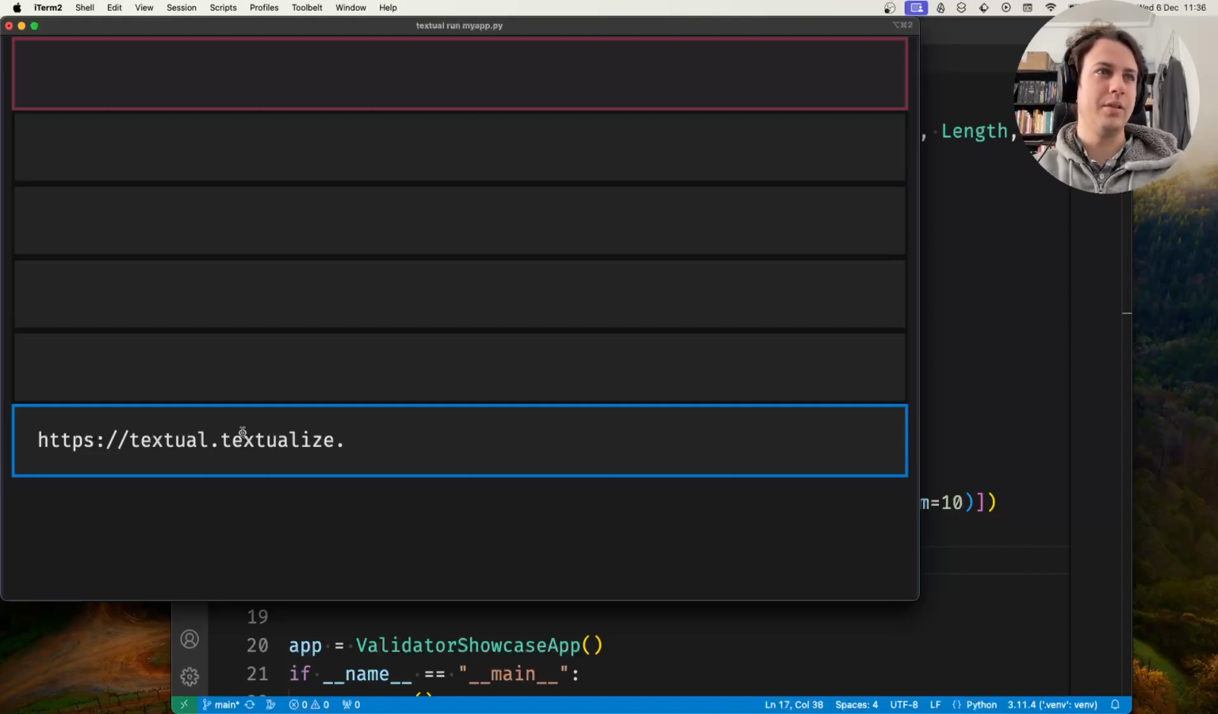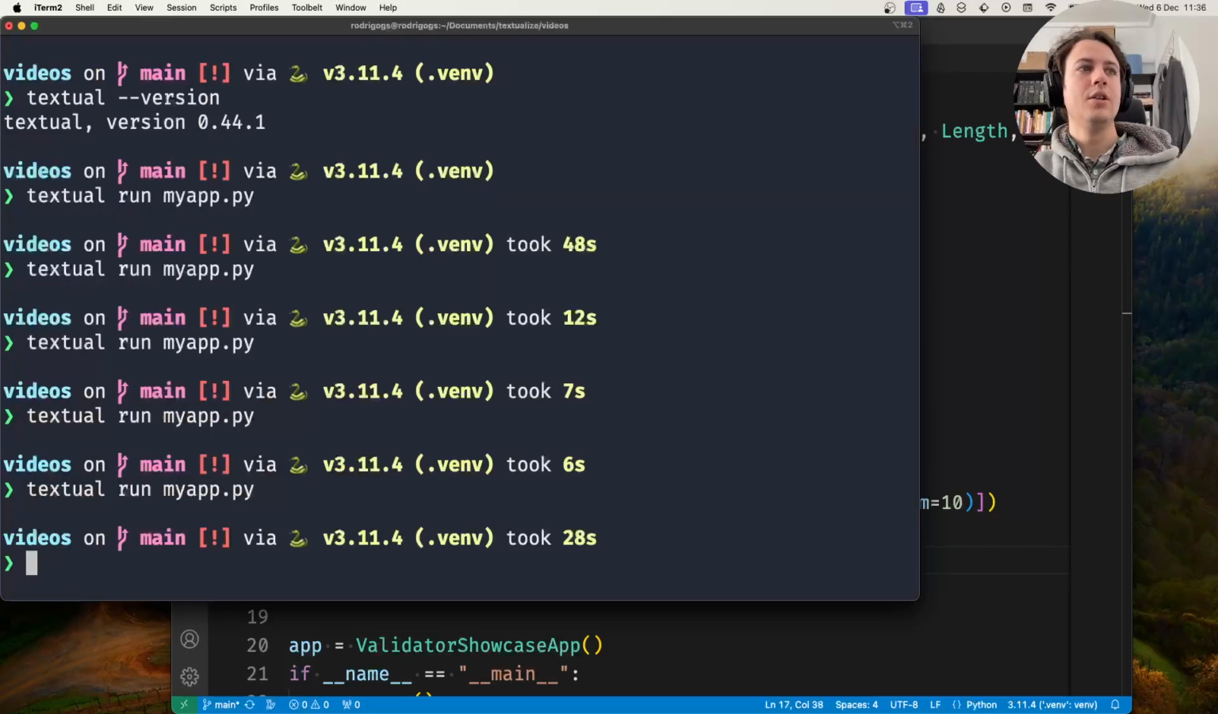So for example, textual.textualize, it says it's valid. As soon as I type something in front of HTTPS, it's going to say it's fine. So it's just a basic check. At the time of recording, these are the 6 built-in validators that we have.